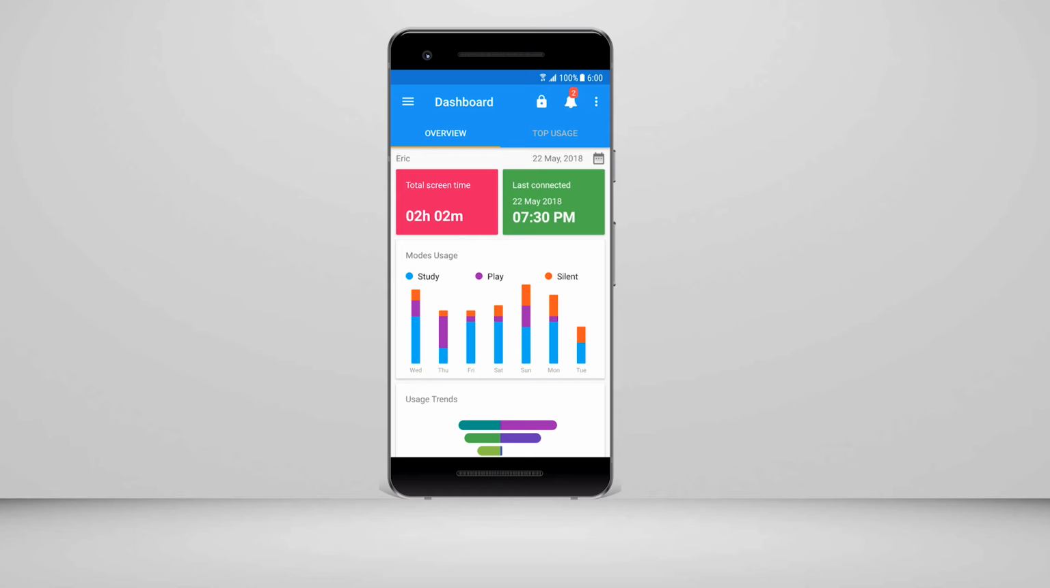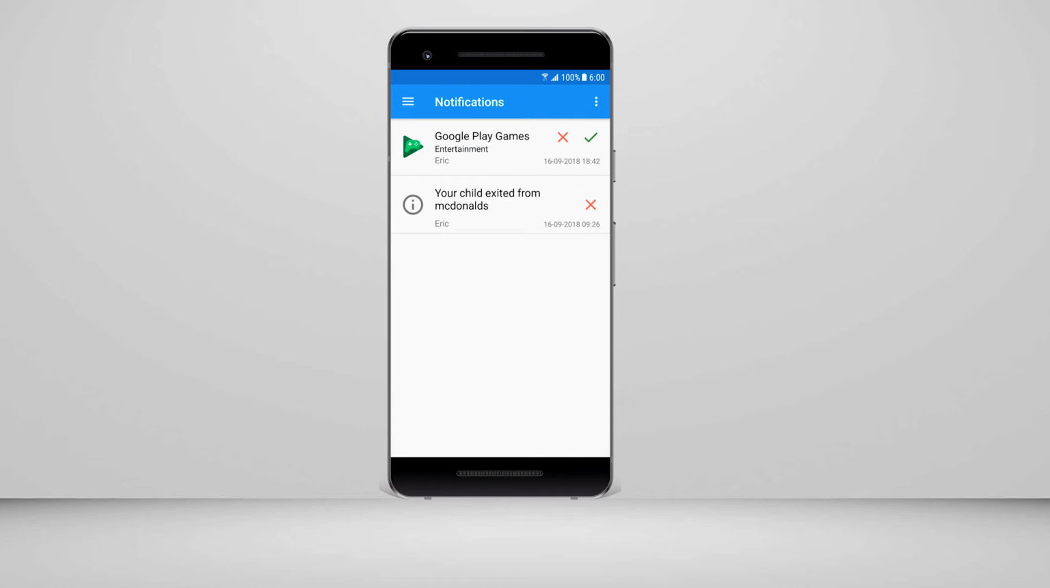Here, you can see that there are two notifications. Press on the icon. The child in this case is requesting access to Google Play Games, and there is another notification informing about the activation of the geofence called McDonald's.